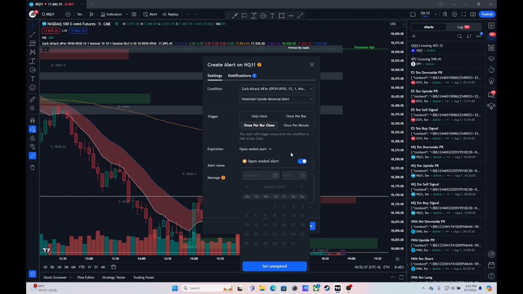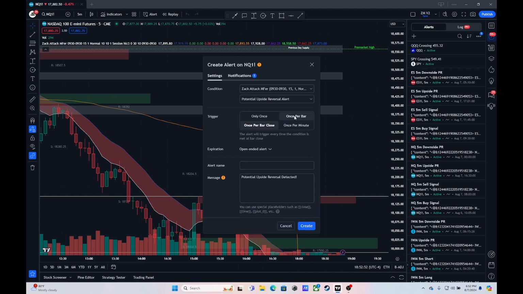Every single time we get a candle close with a PR signal, I want to see that on my phone and my computer. Now, you do need premium, I believe, for an endless time frame, but even if you're on the free or basic version, you can just set it like 1 month out, and then once it expires, just reset it. It's very quick and very easy. Once per bar, once per minute, these are going to start to spam you because we only care about ones where the candle closes with the condition intact.